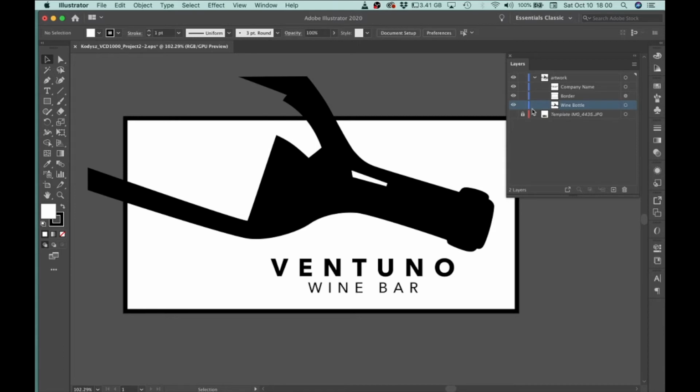All right, so my wine bottle, in order to put this above my border, I'm going to select that and click and drag that. And if you see that there's a blue line between the layer called company name and border, that indicates that's where my wine bottle layer is going to be placed. So I'm just going to let go of my mouse button, and now I've reordered my layers. My border is on the bottom, wine bottle is in the middle, company name is on the top. So I'd like to, as I said, create this negative space between my bottle shape and my border.